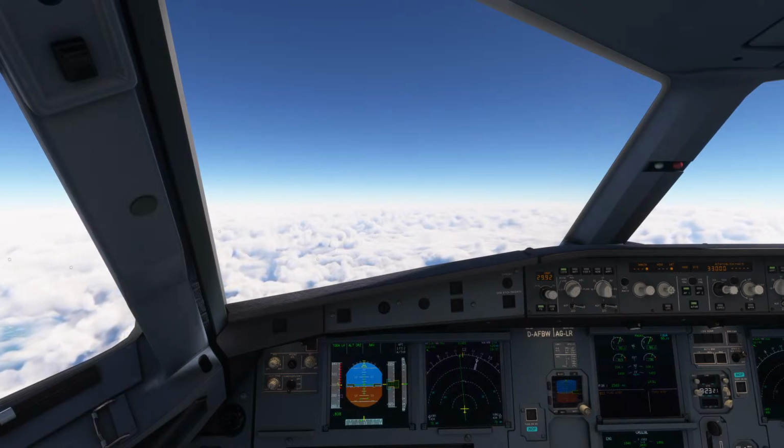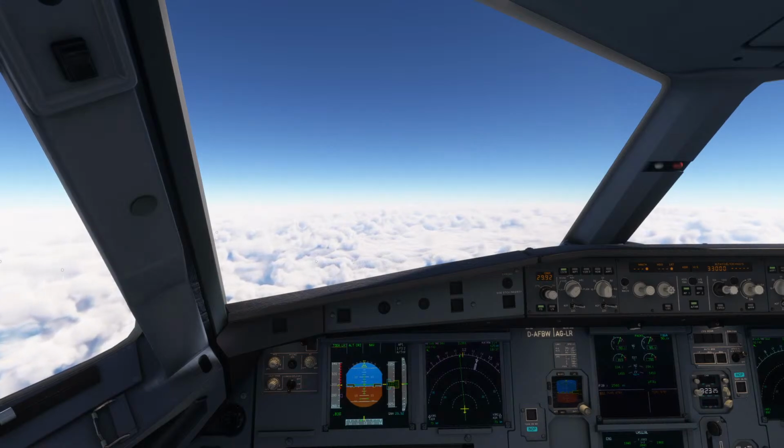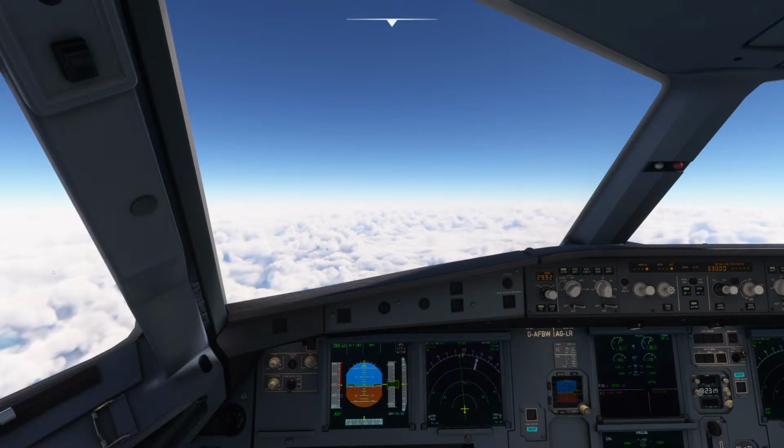Washington Center, Southwest Sierra Whiskey Alpha 416 tree, flight level tree 30. Southwest Sierra Whiskey Alpha 416 tree, Washington Center, radar contact.